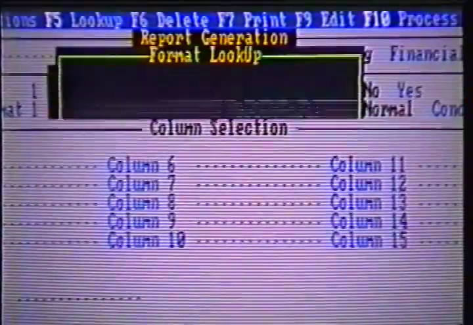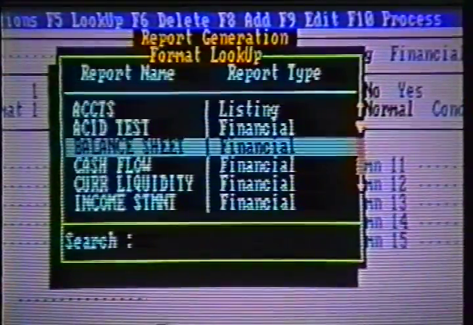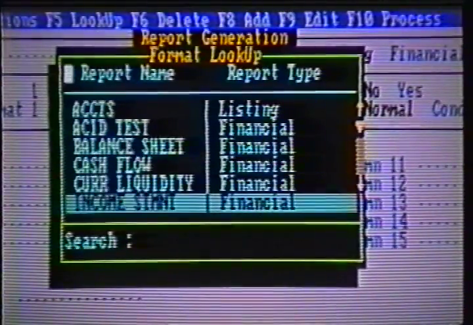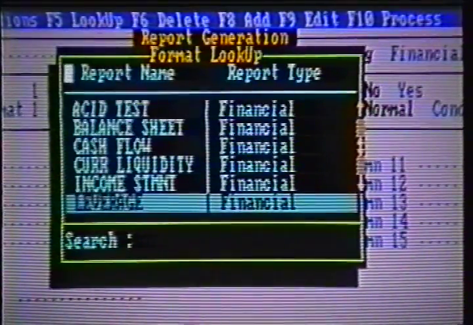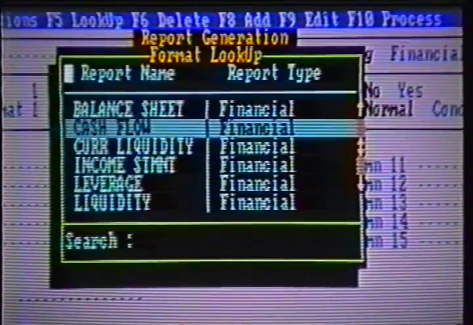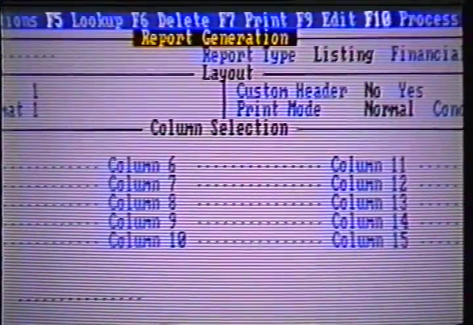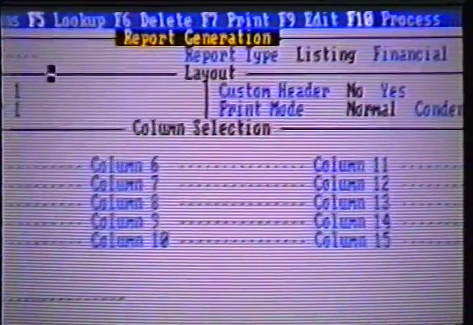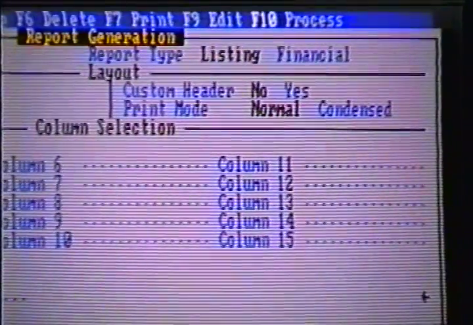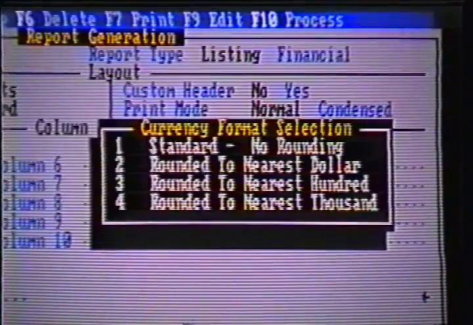From the Reports menu, select Report Generator. DacEasy requests a report name. For a new report, enter the new name. If you wish to print a report previously designed and saved, enter that name here from the list provided with F5 lookup. Choose the file you want to use. Using the chart of accounts produces a financial report. Any other file is called a listing report.